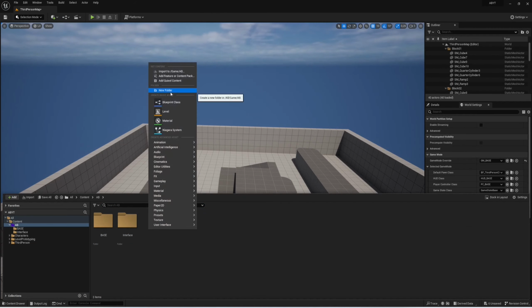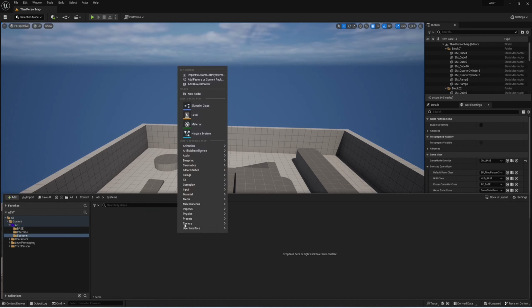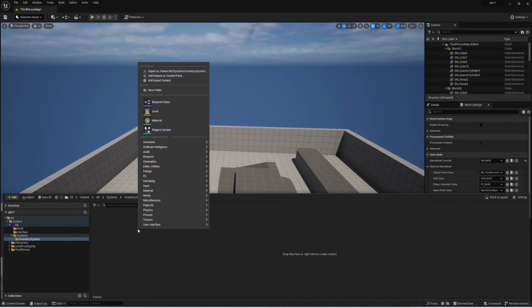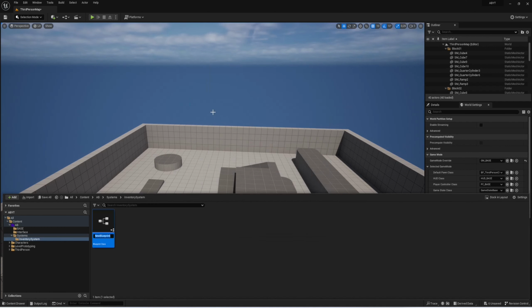After this, you want to make a new folder. This one is going to be called systems. Inside of systems, we're going to have an inventory system. And inside of inventory system, first we're going to make a new blueprint class, which is going to be an actor. First of all, that's going to be called BP master item. Now, master item requires an item info structure, so let's make a new folder and call it structs and enums.